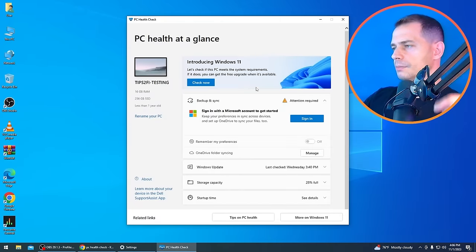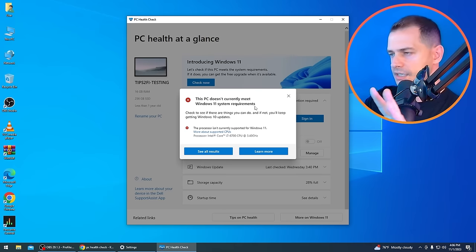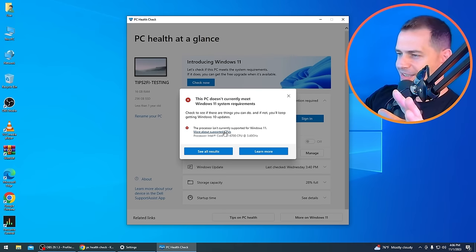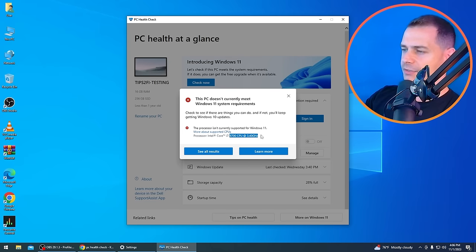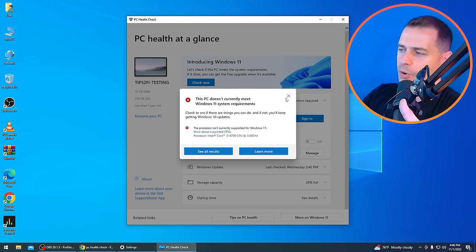So what is punishing me? This PC doesn't currently meet the Windows 11 system requirements. More specifically, my CPU is the problem. It's because it's 6th generation, okay? Even if it's 7th generation, it also will not work. I mean, it will not be supported.